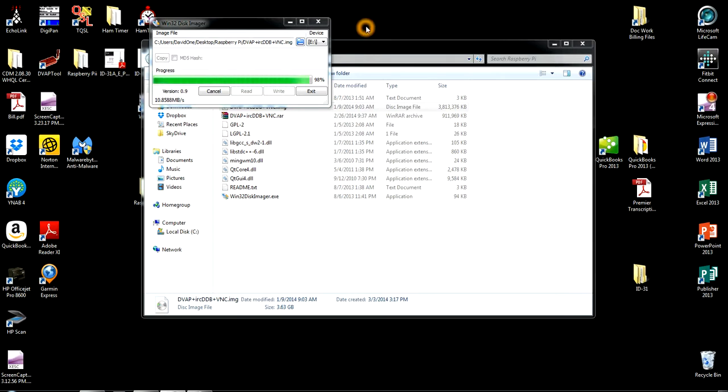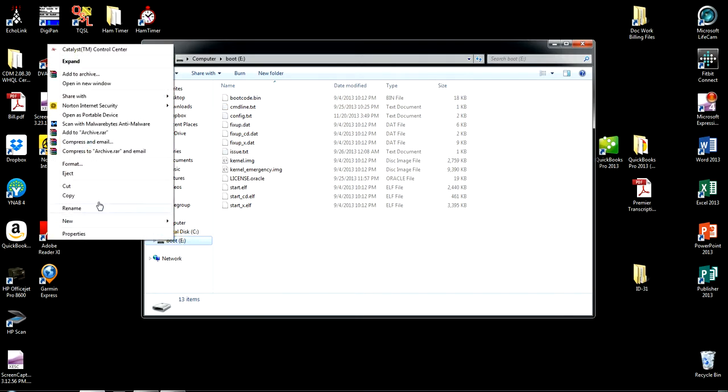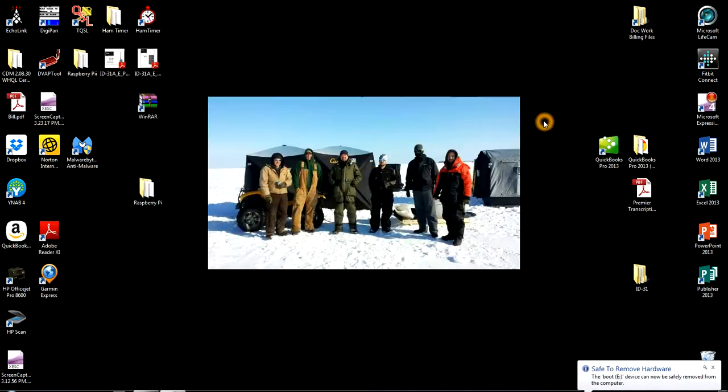Okay, so we're almost at 99%. All right, successful. Click OK, click exit. Now, there is my letter E for my boot. This is inside my SD card. This is everything to start my Raspberry Pi and get into the DVAP software and everything. So just right click, click eject, and you're ready to insert your SD card into your Raspberry Pi.